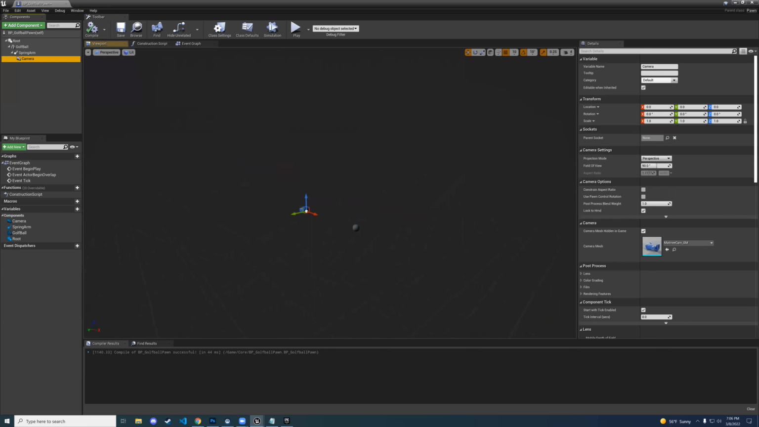And let me make sure the camera needs anything. What else do we need to do? We need to make some changes on the spring arm. Okay, so let's click on spring arm.